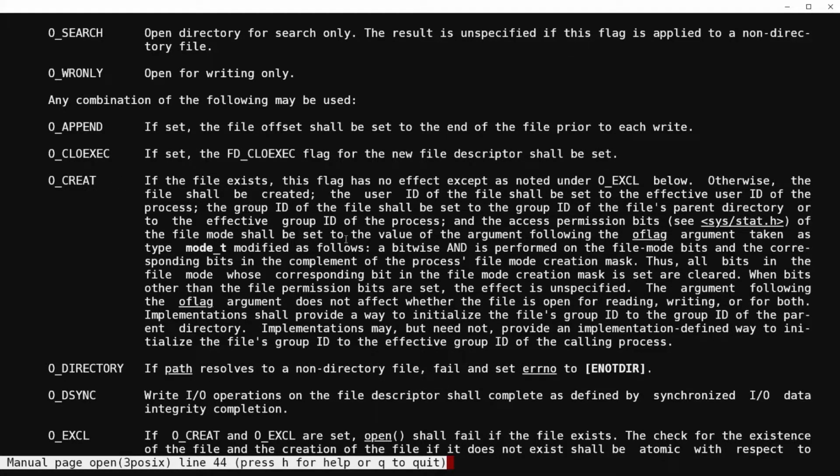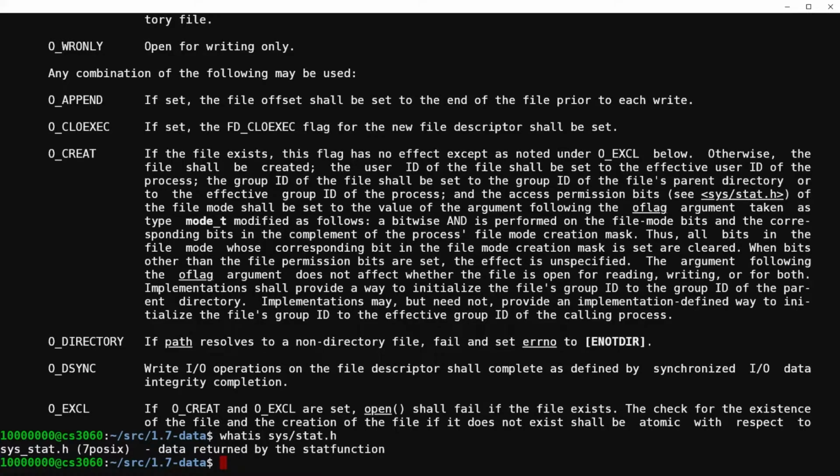But look at that description. Most of this is about the permission bits. We need to make sure we set the permission bits, and it tells us to see sys/stat.h to figure out what those permission bits are. Okay, sounds like another man page to me. So I'm just going to say, whatis sys/stat.h? And here we are. We have a man page for this. So let's go ahead and put in man section 7 POSIX sys/stat.h.